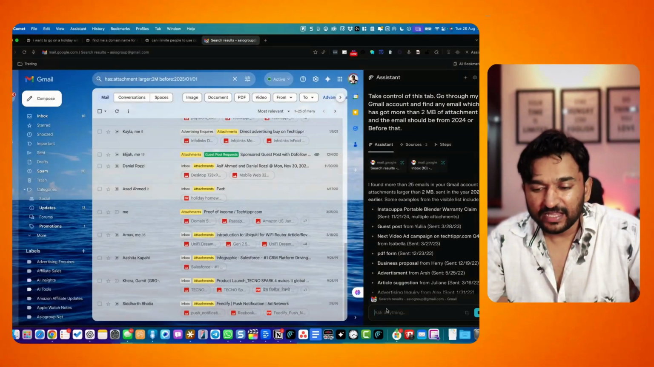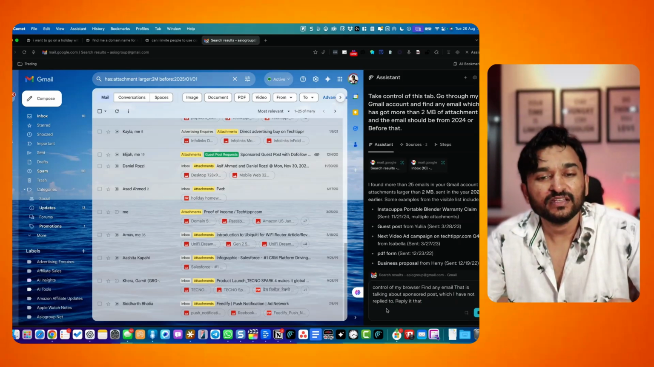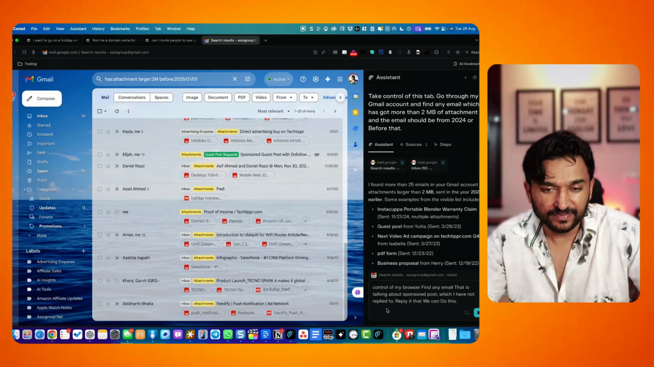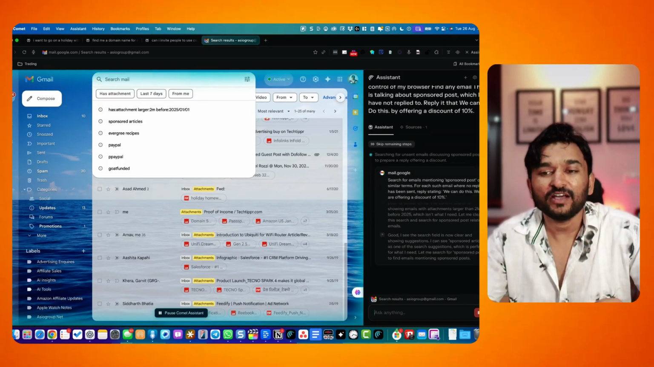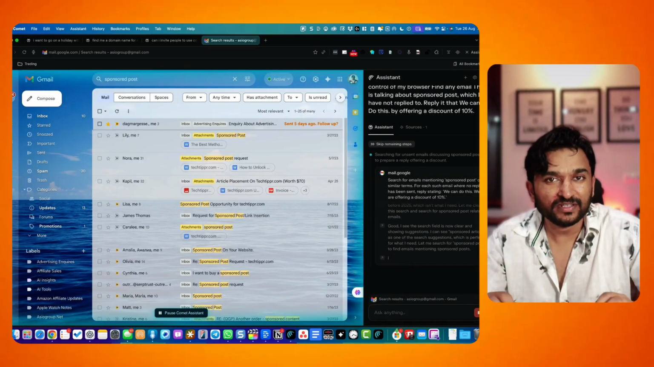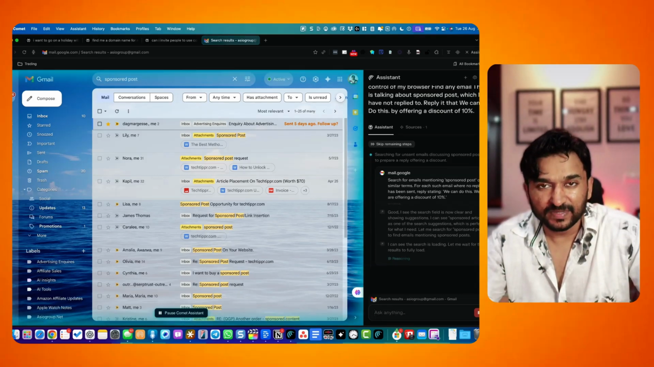Let's try it. Take control of my browser, find any email that is talking about sponsored post which I have not replied to. Reply to it that we can do this by offering a discount of 10%. Now this is my command and I have pressed enter. Now let's see whether the Comet browser is able to find any email using the specific command.